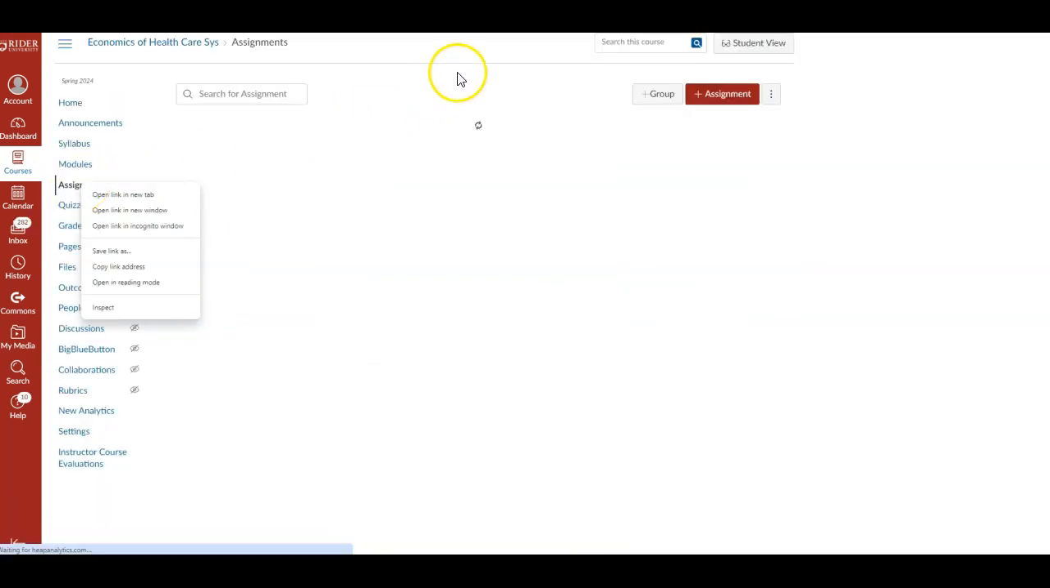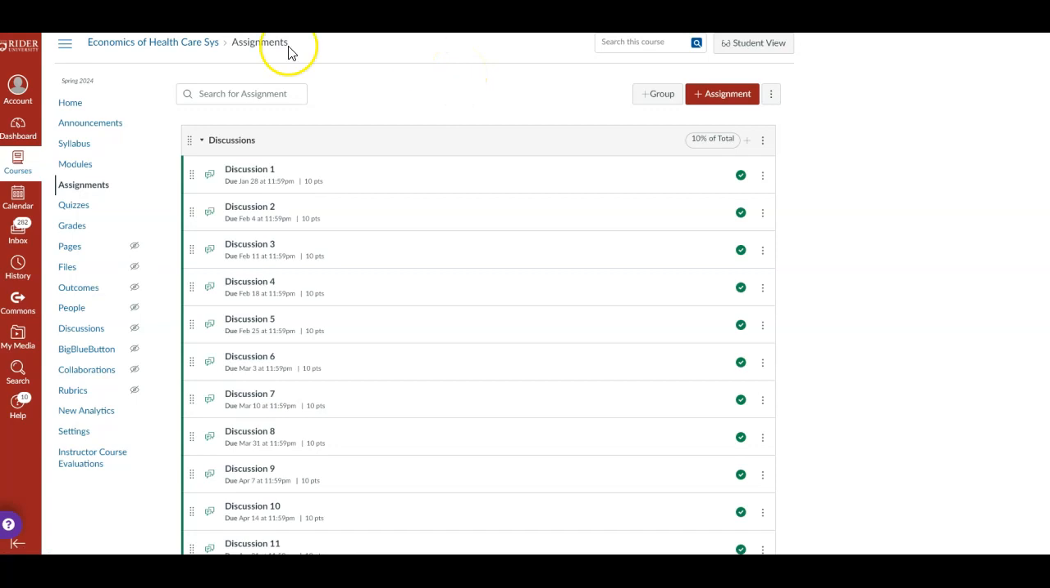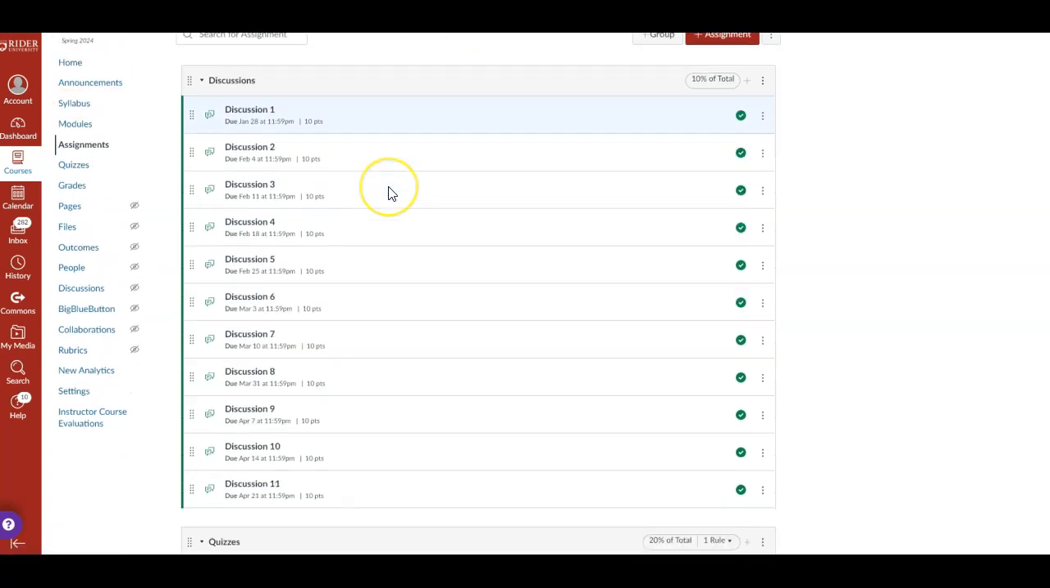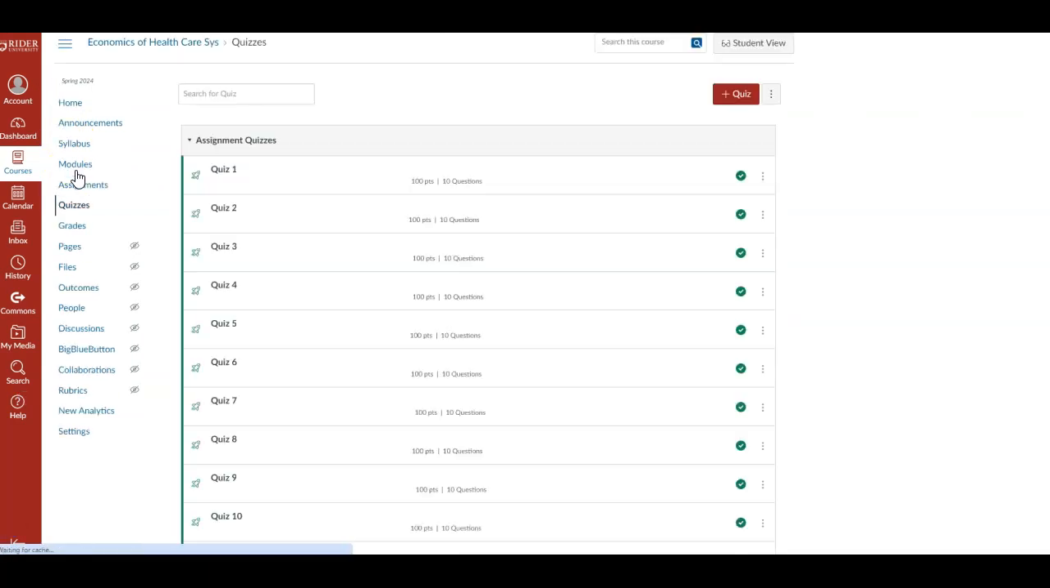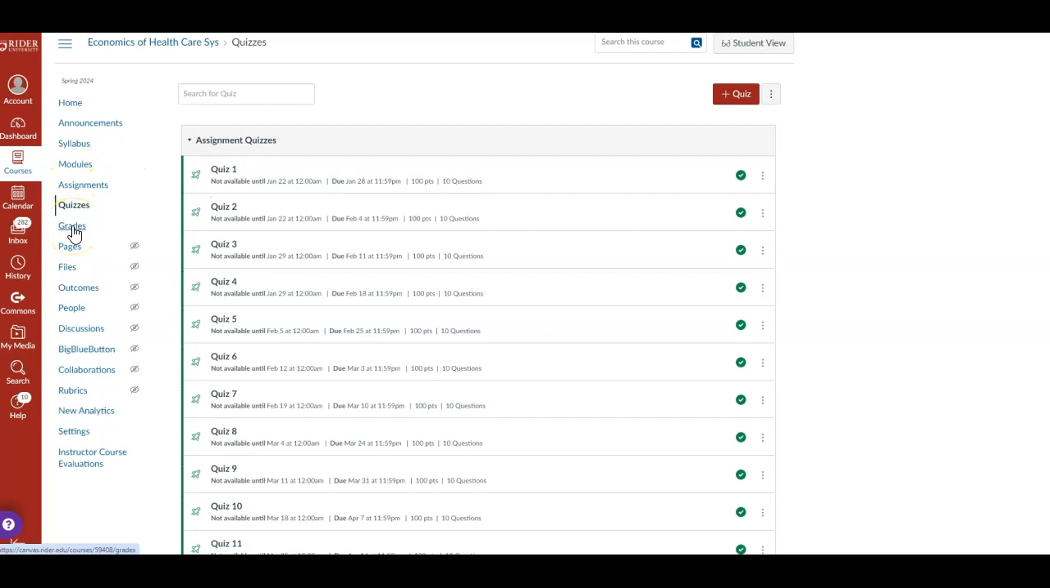Assignments: you can access all the assignments for the different weeks within the different modules, or you can come here and just see all of them. Quizzes are going to have the quizzes there. And then grades: when things get graded, you're going to be able to see your grades in there. You'll see a running total for your grade and so forth.